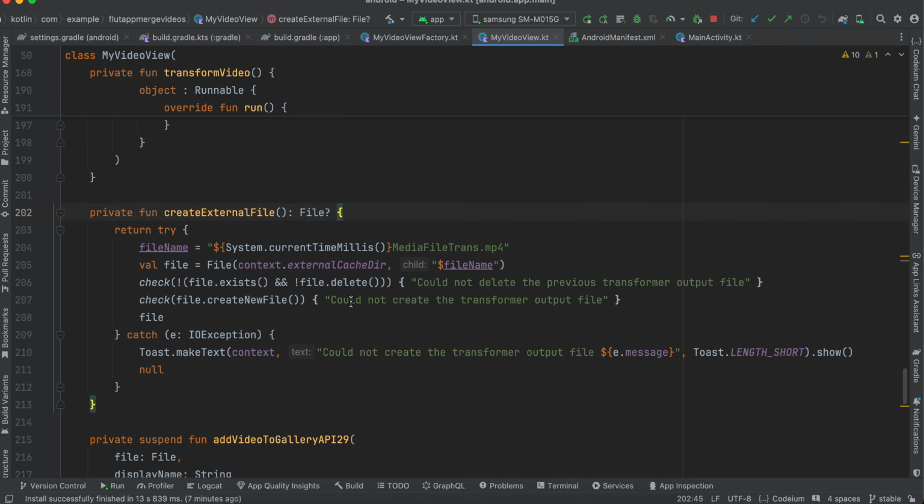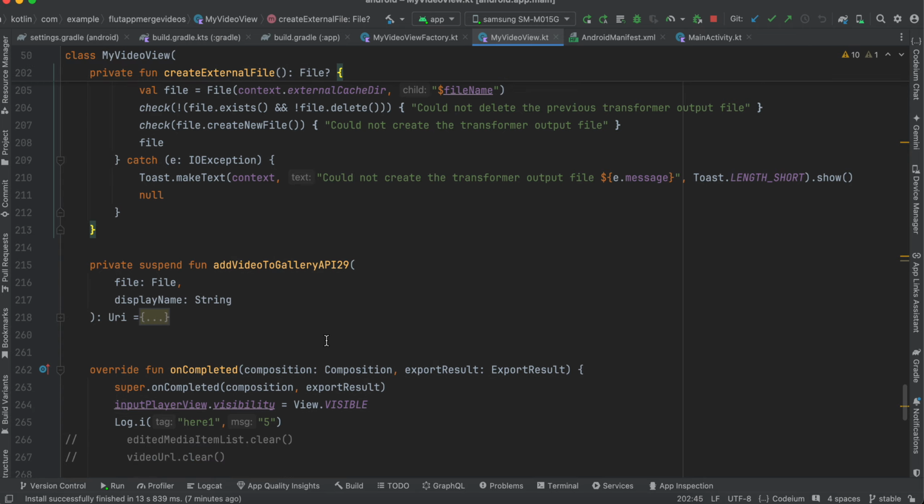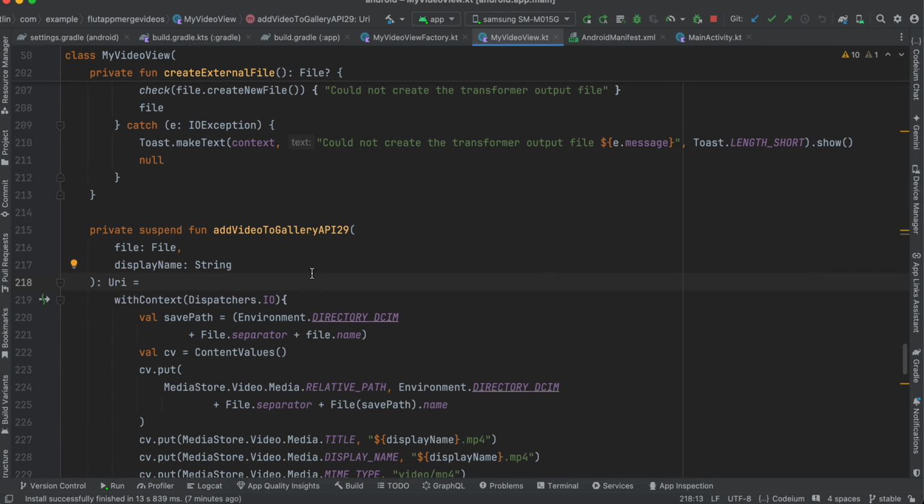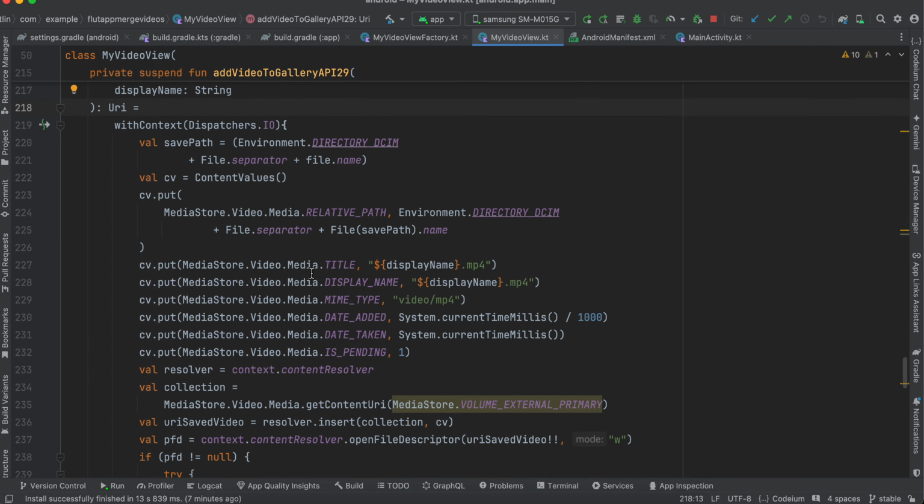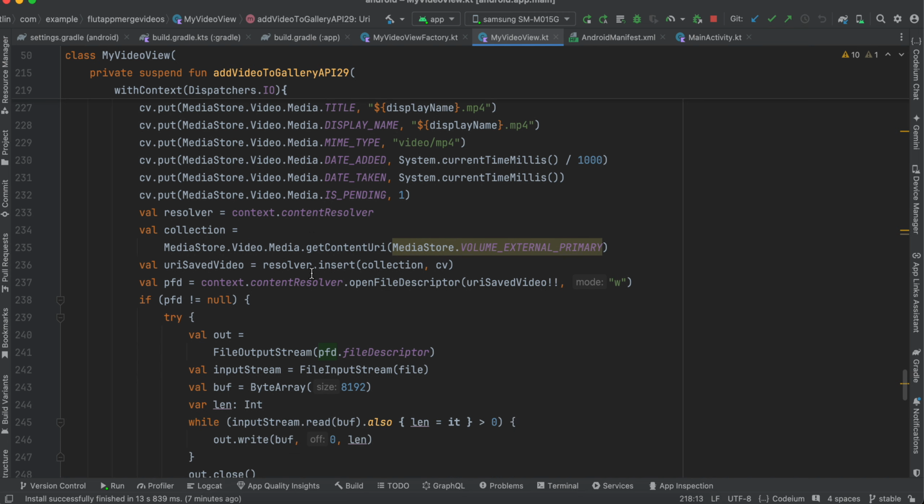Now this is the code for creating the external file. I copy pasted it from Stack Overflow, and this is the code for saving the file to external storage. Yeah, you can just copy paste it for now. Even I don't understand it fully.